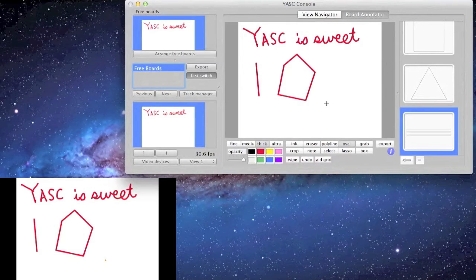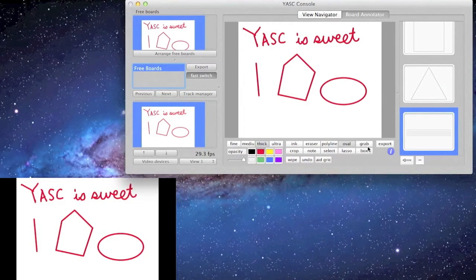The oval tool allows you to draw ellipses and circles. We first click on the position of the board for the center of the ellipse. Then we drag until we obtain an ellipse of the desired dimension. The grab tool allows you to move a single stroke or reposition a vertex of a polyline as demonstrated here.